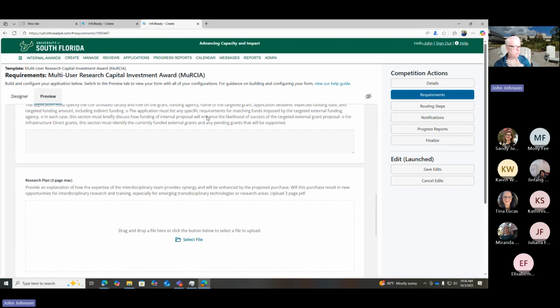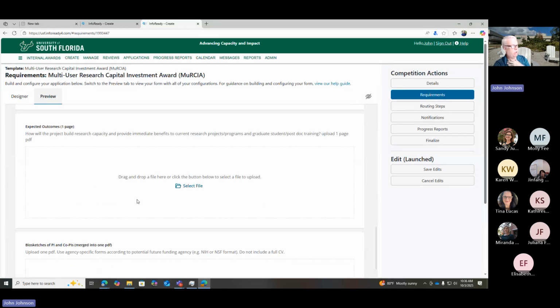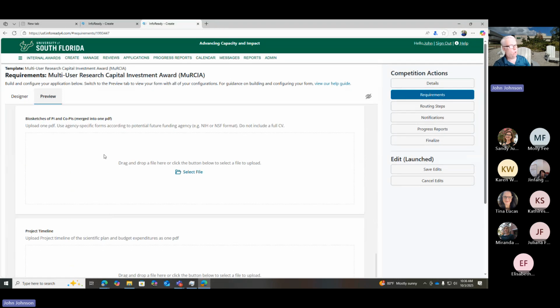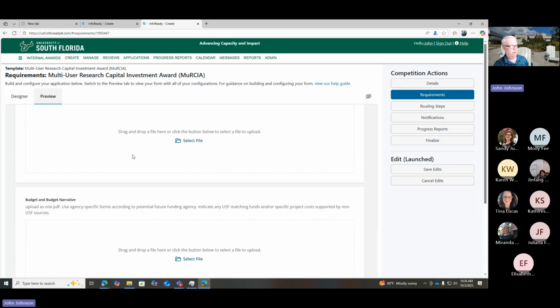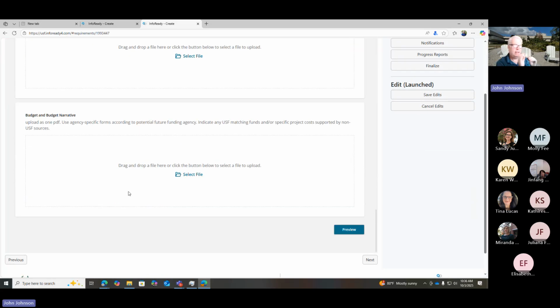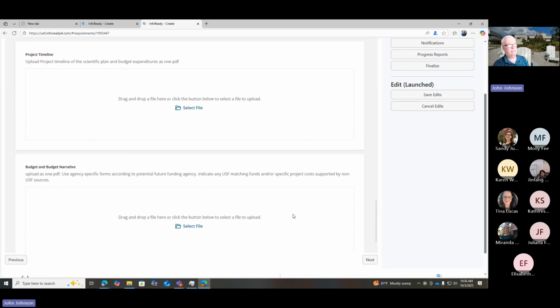There are very specific things for this. There's a 3-page plan, 1-page expected outcomes, and then biosketches for all the PIs and co-PIs. So you'll see these are slightly different. And again, the RFP explains it all, but we make sure that we are mirroring most of that language in the actual application itself, so you know what we're asking for.